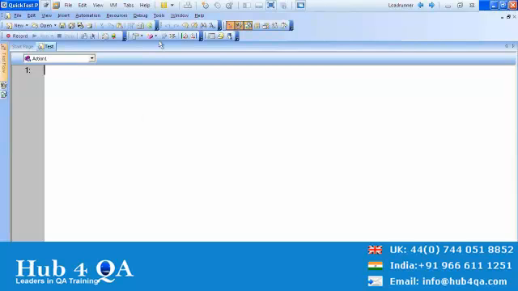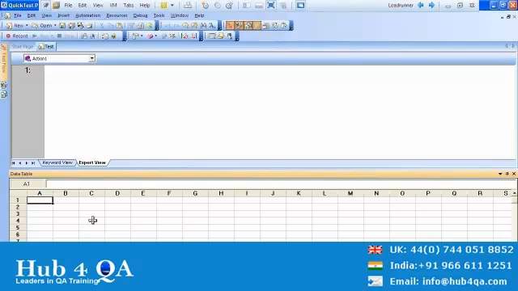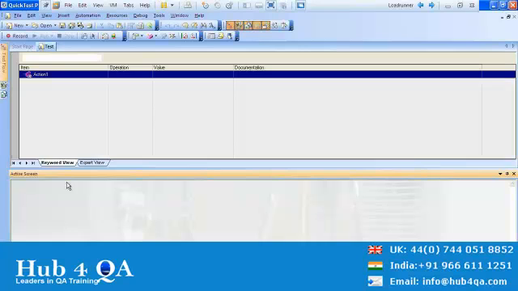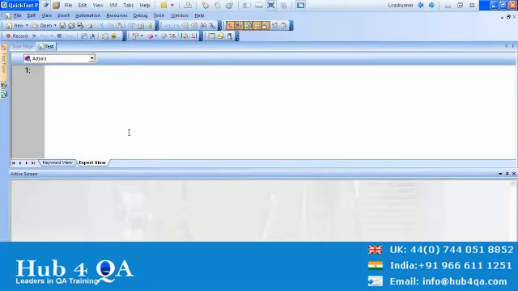Apart from this test script window, you also have features like the data table. The data table almost looks like an Excel sheet. Apart from the data table, we also have a feature called active screen. This is the basic format or template of your QTP: the script window, then the data table, and then the active screen. In this area the script gets generated. Now let us see how the script gets generated.